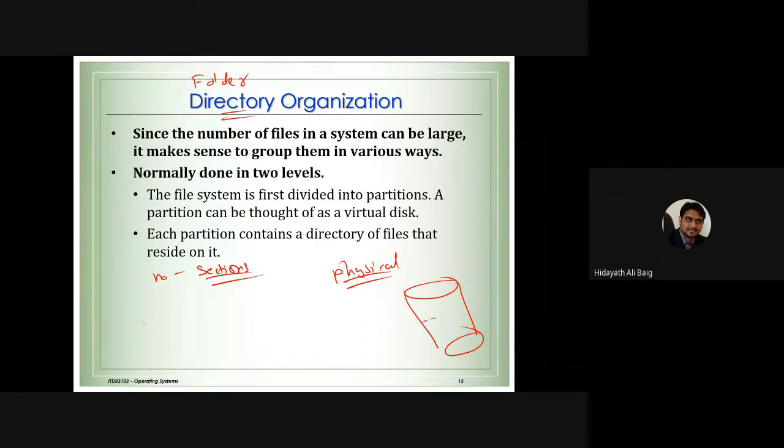Virtually, we are putting a barrier. It's not breaking the hard disk into two. What do you mean by partition? In my computer, I have C drive and D drive, so I don't have two hard disks. One hard disk can be divided into parts. It is not a physical partition. Actually, it is a virtual partition, virtual disk.